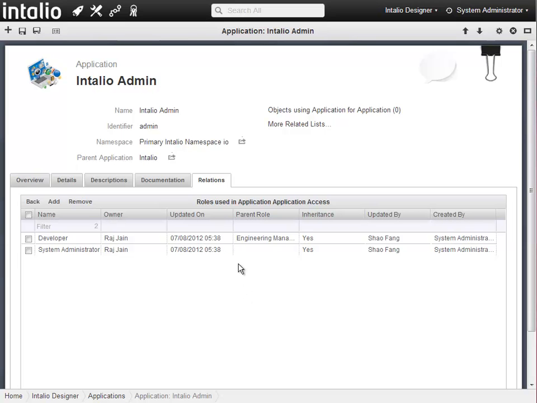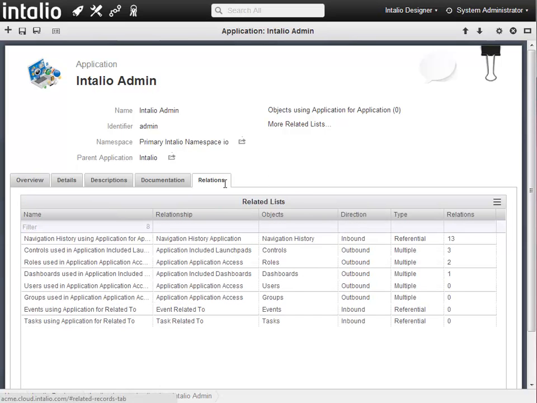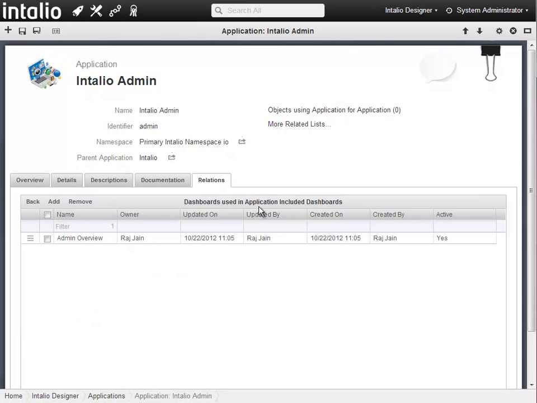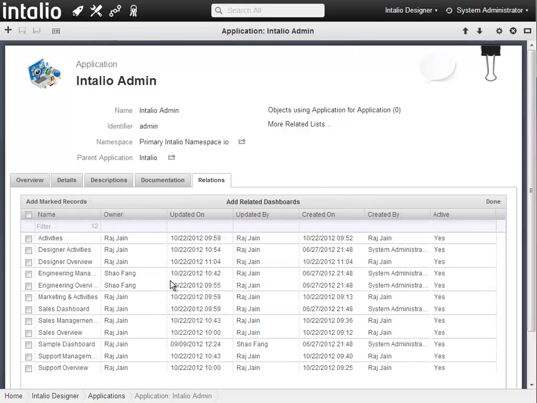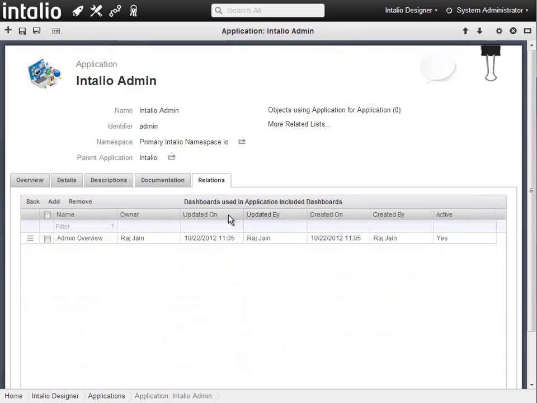To associate dashboards, go back to your overall relations list and go to the dashboards used in application included dashboards. Here you can add and associate existing dashboards and set the order. If you want to create new dashboards, look in the user guide on the sections for creating new dashboards, define the dashboard, and then come back to this related list to add the dashboard into an application. Note the dashboards can be used by multiple applications.